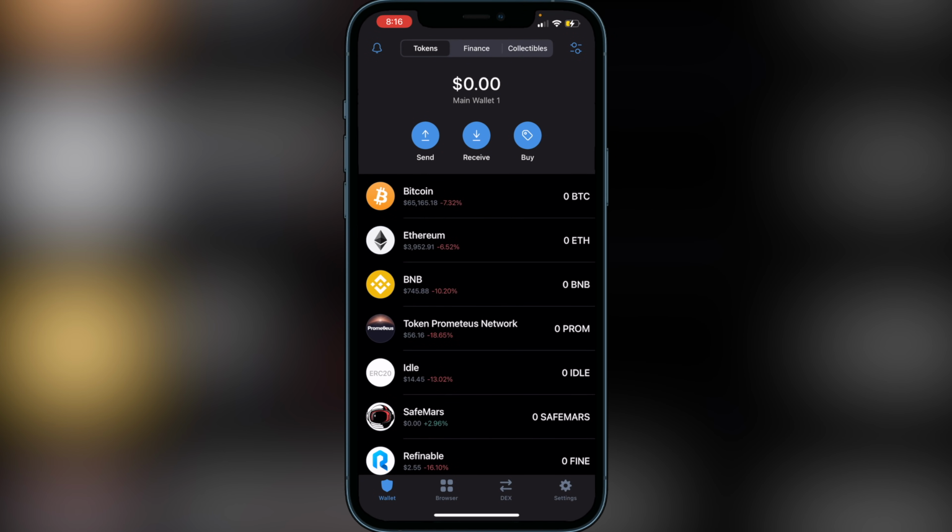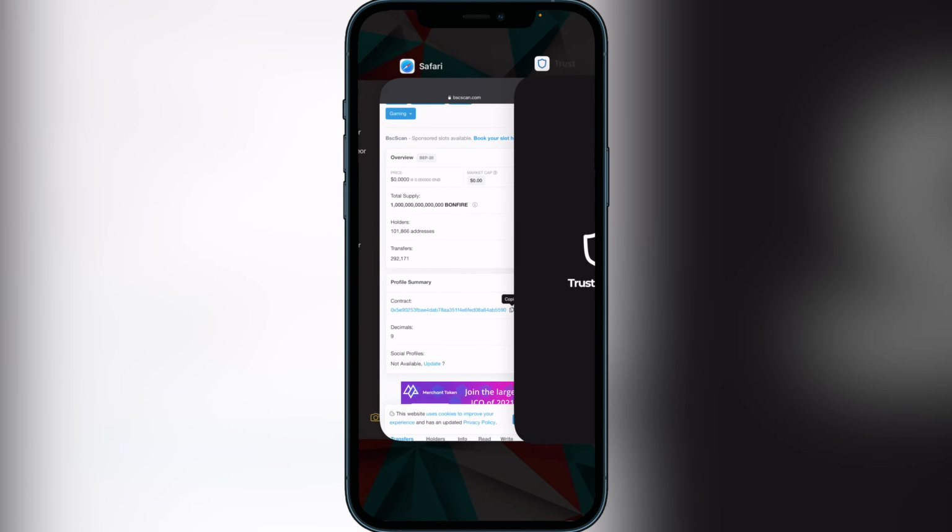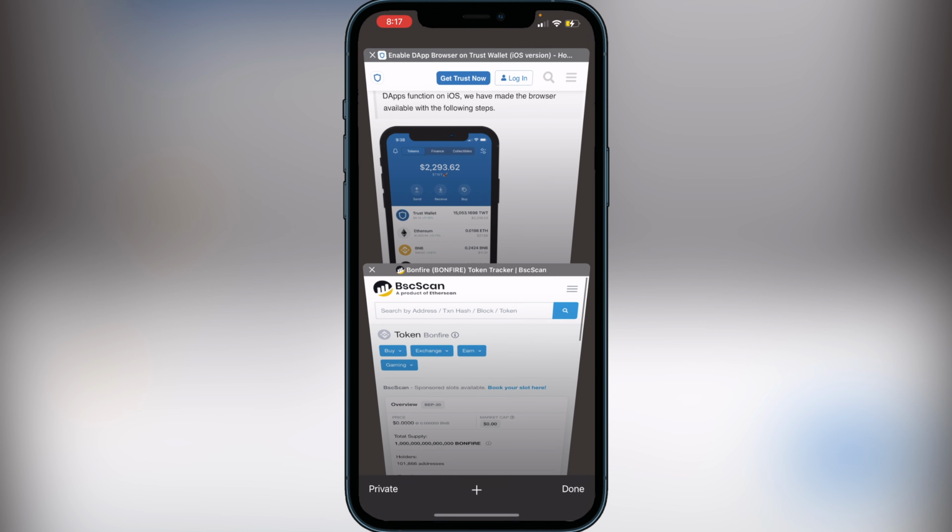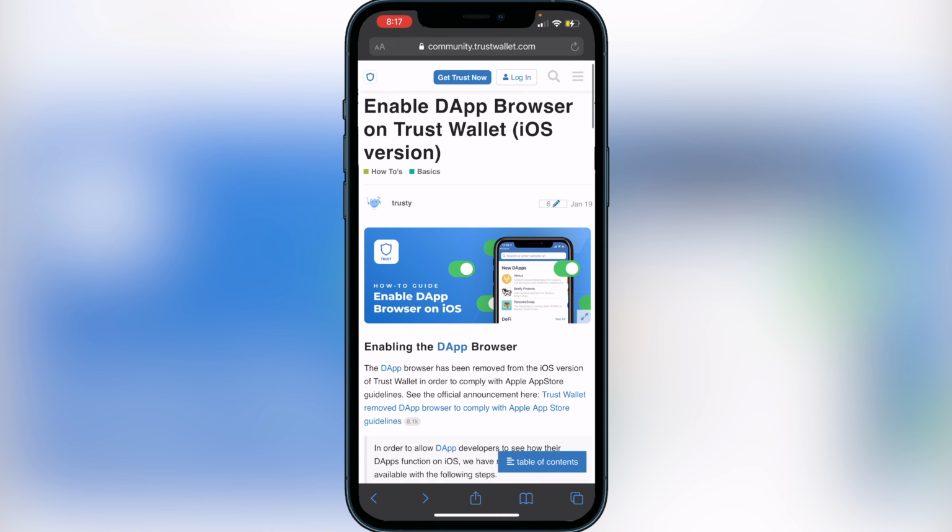If you guys already have the browser on the bottom of your app, you guys can just skip along in this video a little bit. If you don't, you have to go to the second link I have in the description. It'll be over to the Trust Wallet website, and it'll show you guys step by step what you have to do to enable your dapp browser.